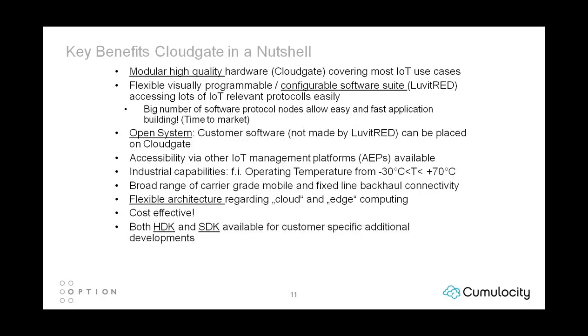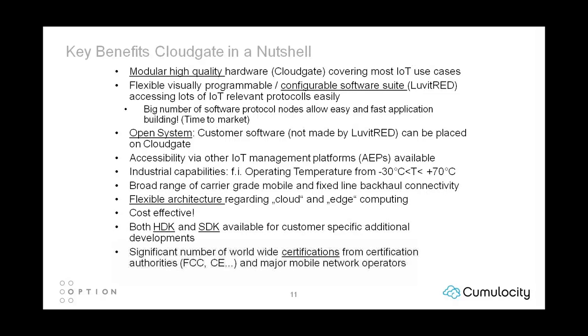Our device is cost effective. I mentioned HDK, SDK available. And also important, if you are a customer or you serve a customer who operates worldwide, it is important that you have the necessary certifications, the certification authorities regulated, but it's also important that you have certification from the major operators. And our Cloudgate has all that.